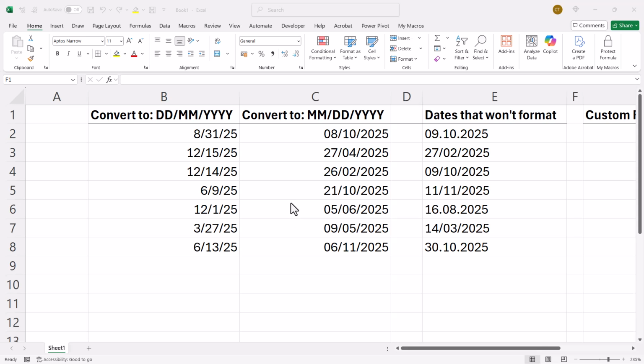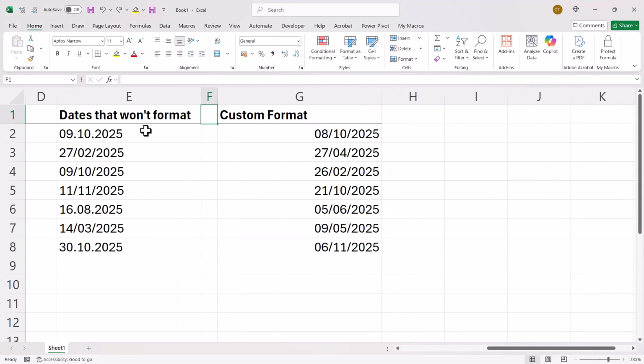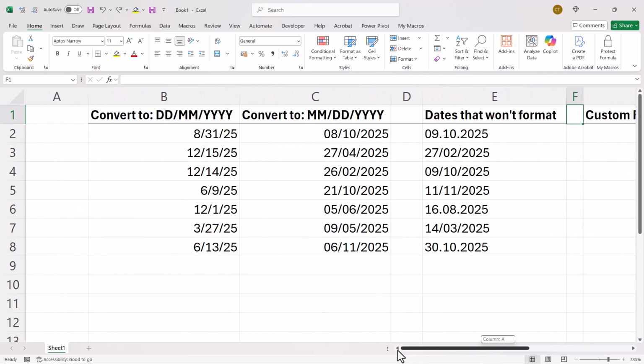Okay, you're in Microsoft Excel and you want to know how to change the format of dates. We'll do US to European or UK format, then the other way round. We'll also look at dates that won't format, and we'll look at some custom formatting for dates. So for example, you could show the day of the week as part of your date format.